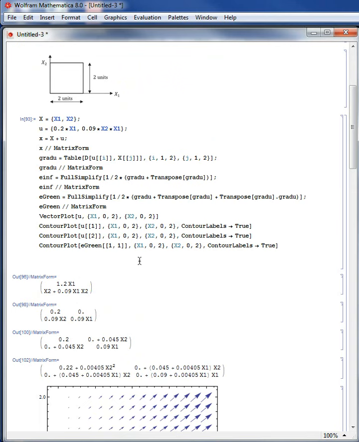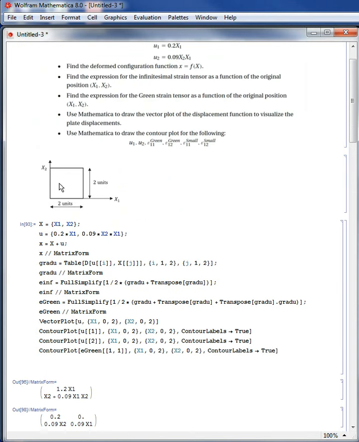Notice that in your assignments you will have plates with different dimensions, which means the limits of your variables will change according to the plate.